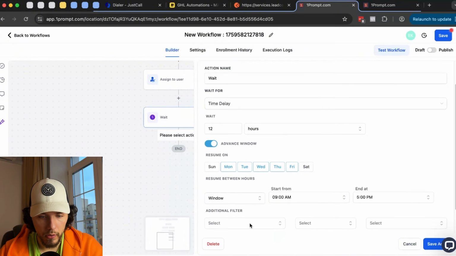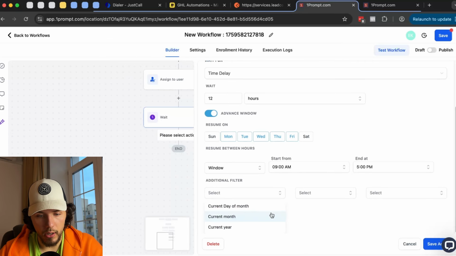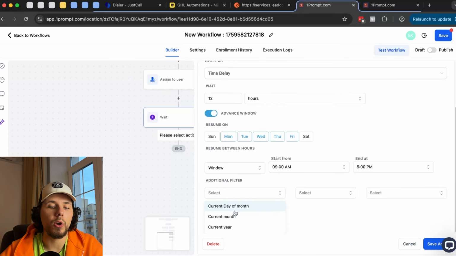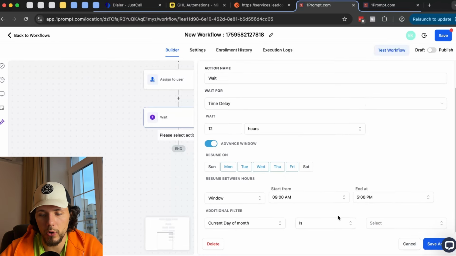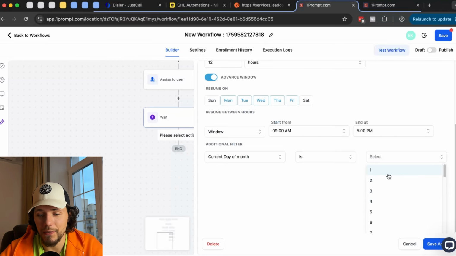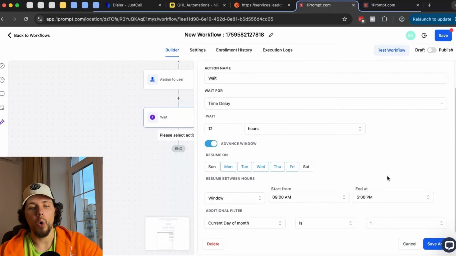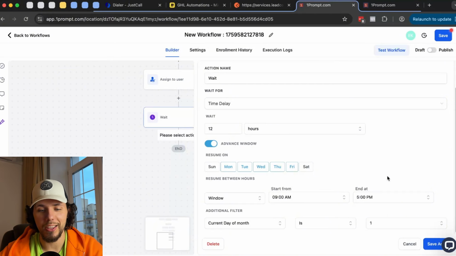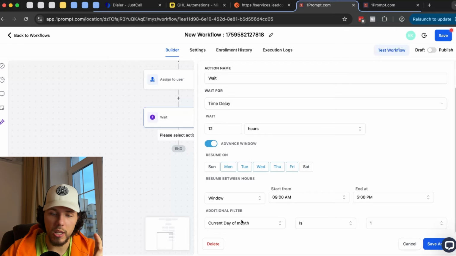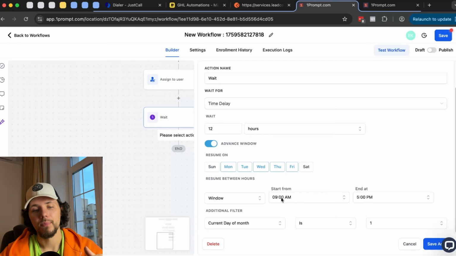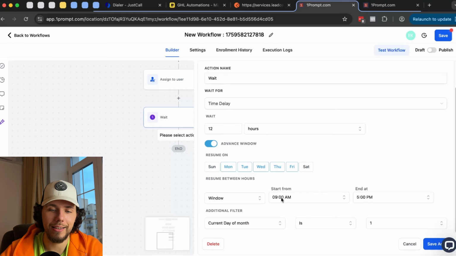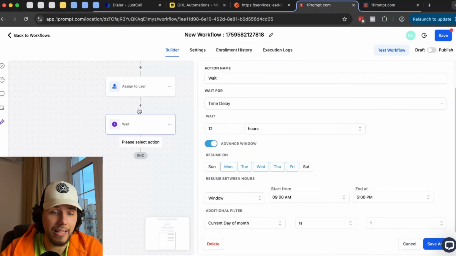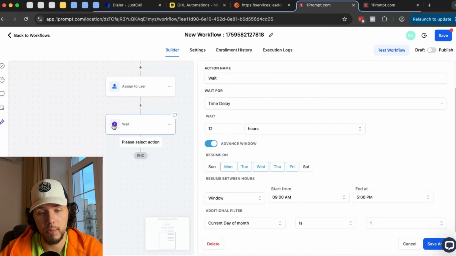And you can do whatever you want. You can also add different filters. So you can add a current day of the month. So if the current day is, let's say, the first only, so only on Monday, Tuesday, Wednesday, Thursday, Friday, and only if the current day of the month is the first, you're going to go and execute the next step. If it's not, it's going to exit the workflow. It's just going to stay on this specific action.